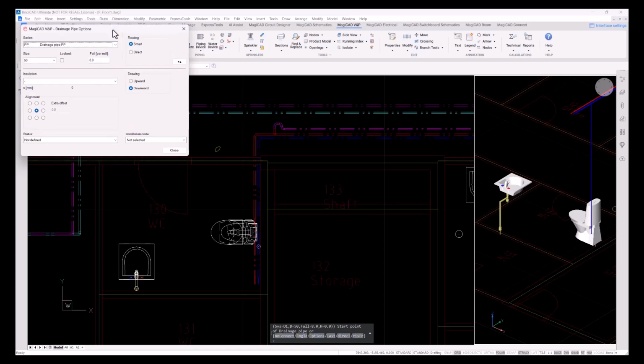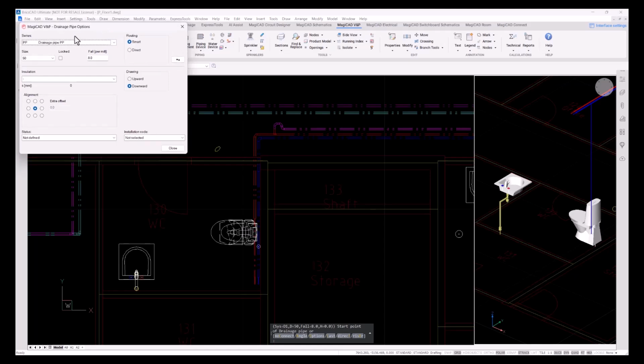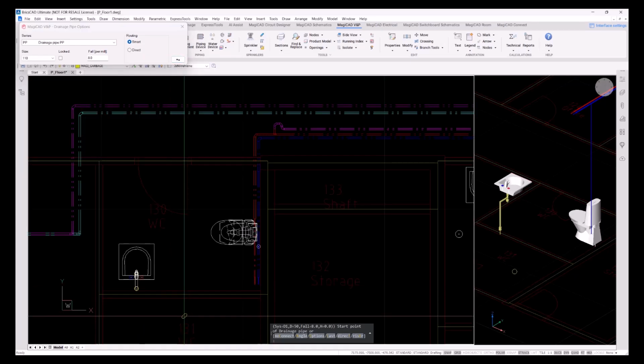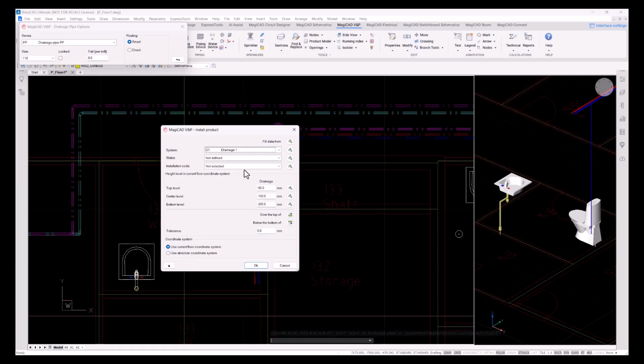We select here, in addition to the basic series selection and size selection, there is the fall, which can be defined here, and also the direction of fall. And in this case, it's good to use the smart routing, meaning that we won't get the 90-degree angles here for drainage. But otherwise, it goes in the same way that with first click, we get to set the system and the elevation.